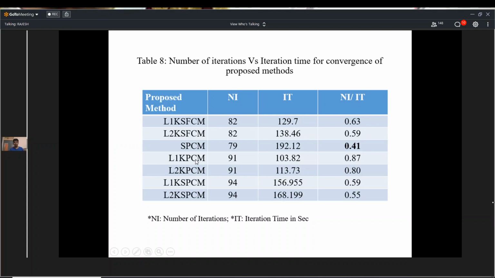is for the Laplacian and dual Laplacian method. This ratio is around 0.87 and 0.80. It seems to be very high when compared to the remaining methods. So using simple kernel induced methods, this particular ratio seems to be drastically improved. Now, if you observe the last 2 methods, these are spatially weighted kernel metrics. Now this particular Ni by It ratio is again reduced.